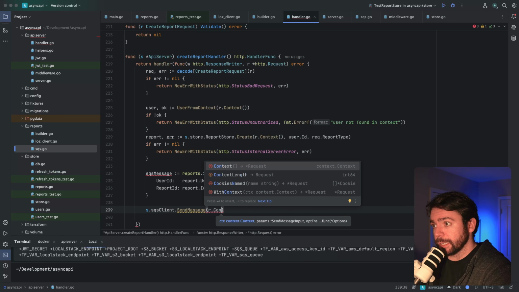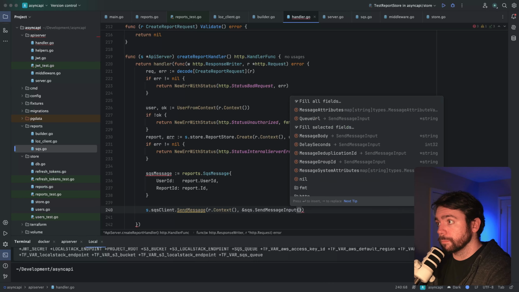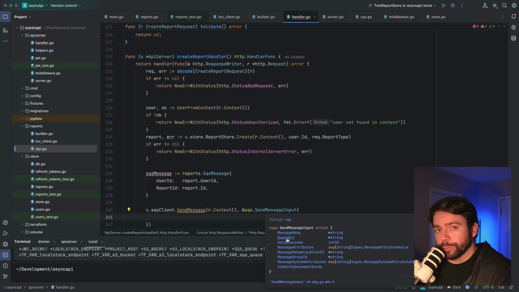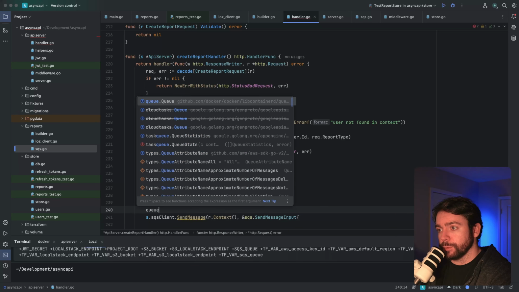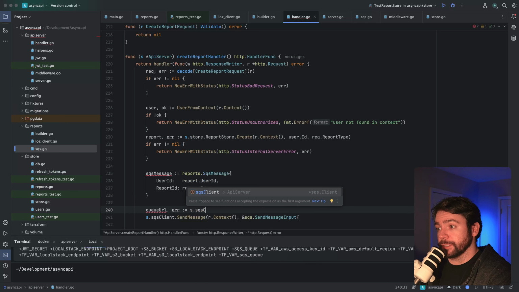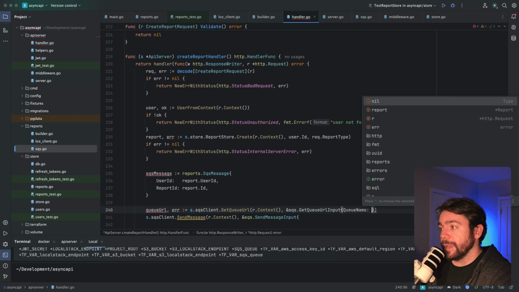We'll provide in the context, and then we need to provide a certain input param. And what we're going to need to provide here is the message body and the queue URL. What we currently have is the queue name, and using that information, we can get the queue URL. So what we're going to do is go ahead and get the queue URL, also using the SQS client. Get queue URL input will provide a queue name, and we have reference to the queue name in our config.